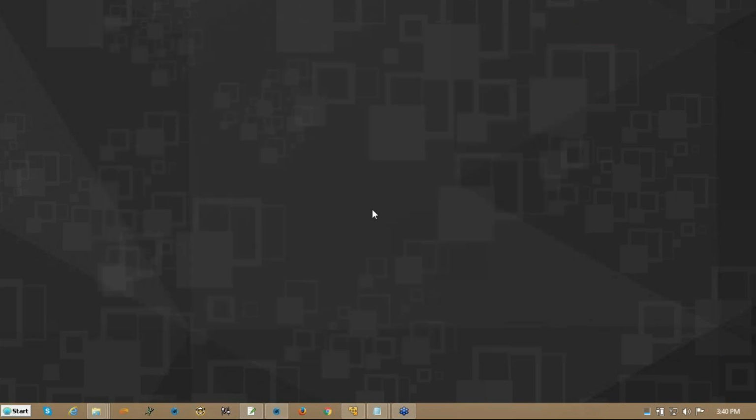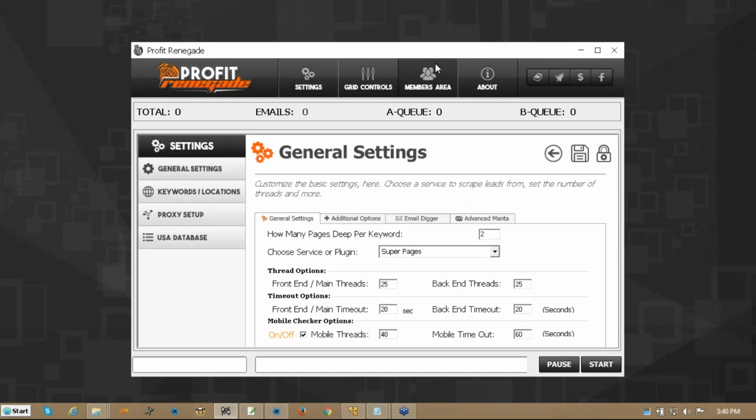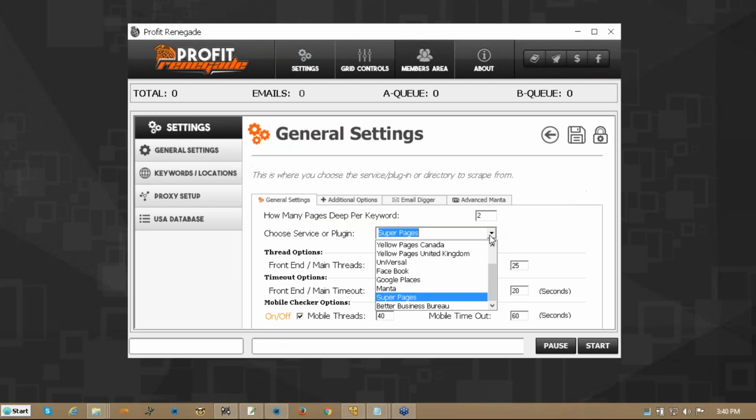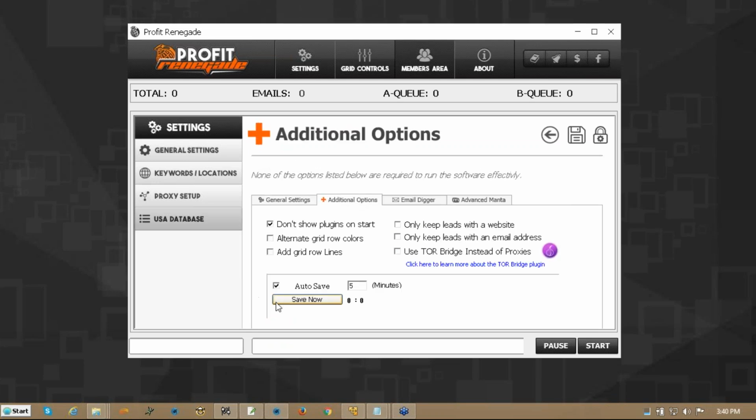Here, let me show you one of these plugins. I don't know how many of you guys got this plugin or not. I don't have any proxies right now, so I'm not going to run this crazy. I'm just going to give you a quickie little demo for it.